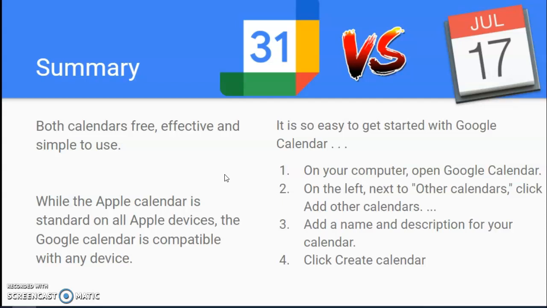It is very simple to get started with Google Calendar. Now, on your computer, you just want to open up a Google Calendar. On the left, next to other calendars, you click. And then just add a name and description for your calendar. And then click Create. And then you can get started planning and booking events and things like that.